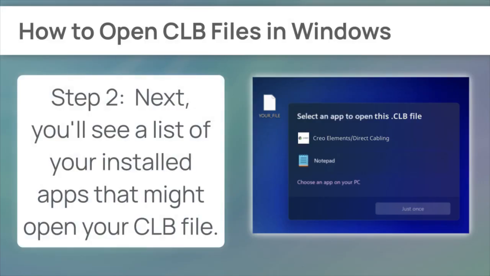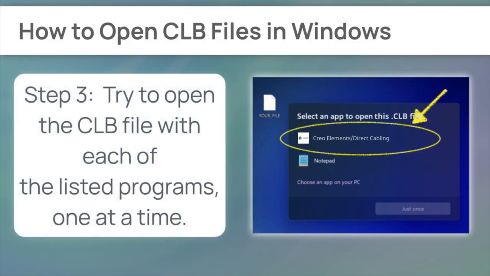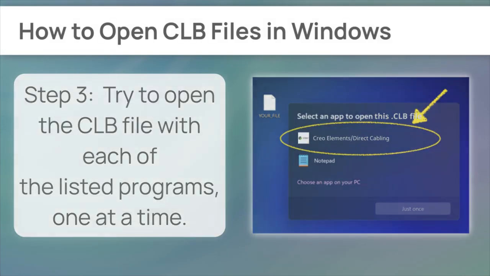Right-click the CLB file and click Open with. Test Creo Elements Direct Cabling first. If it's unavailable, choose another program. The correct tool is key.